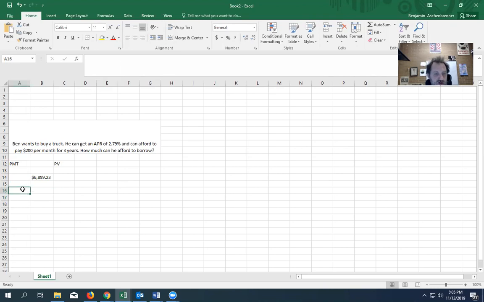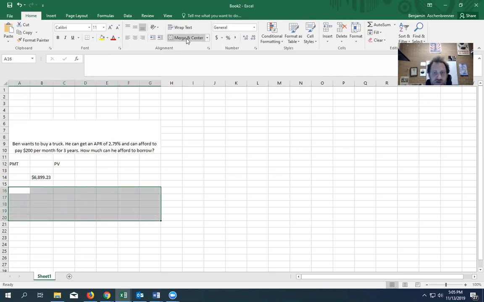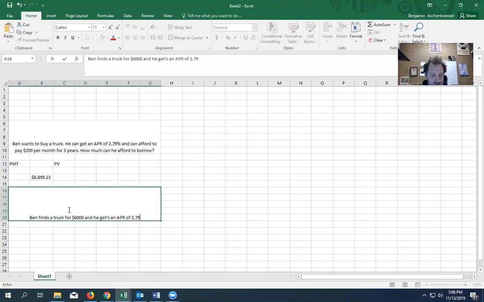And now I'm going to reframe the question. So I take this question and I'm reframing it. Again, I'm going to set myself up here with a little box to write in. I've already written it on the other sheet, but I'll just make it up again. Okay, so Ben finds a truck for, I don't remember what I said, but I'm just making it up, $6,000, and he gets an APR of 2.79%, and he is going to pay it off in 3 years. How much does his monthly payment need to be?